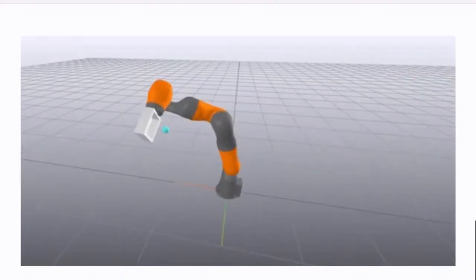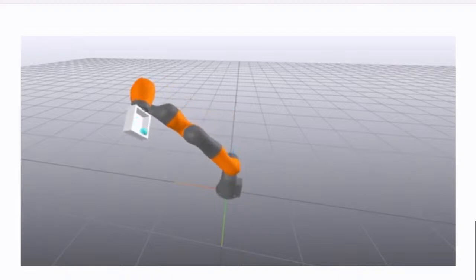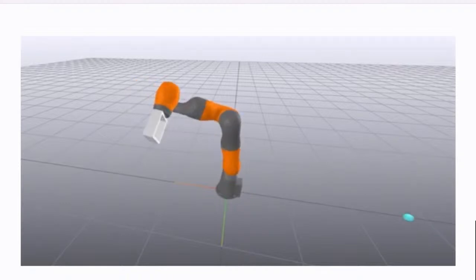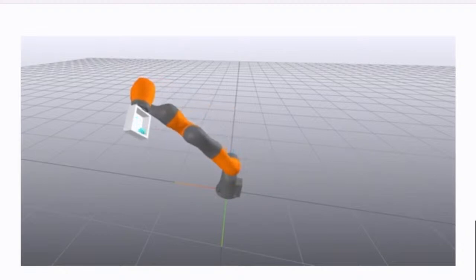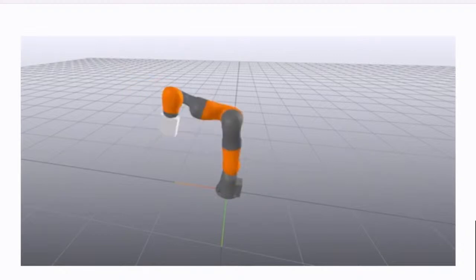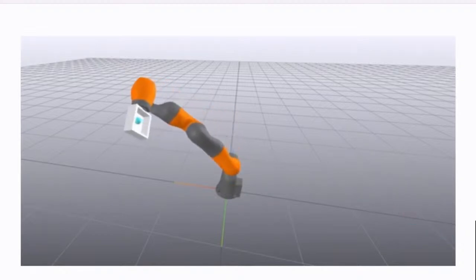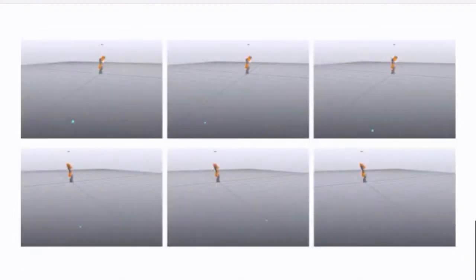To correct for this, we introduce a compensation trajectory consisting of two parts. First, a linear path minimizing the relative motion between the projectile and the bin, and second, a tilt meant to prevent the object from rolling out of the bin. With the compensation trajectory, our system is able to adapt to varying object poses, velocities, and angles.